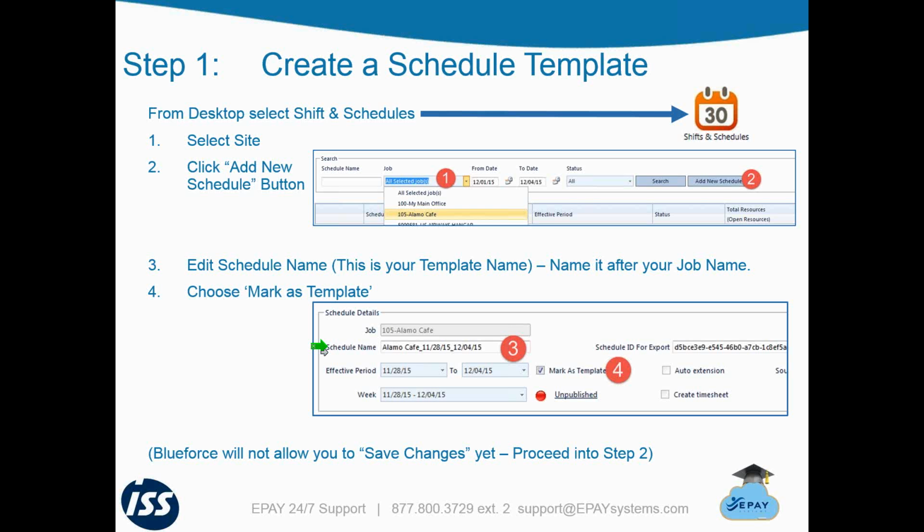Now, the part that makes this a template is step 4. In step 4, you have an option where you can say mark as a template. Many of you on the phone call, and I'm seeing that this is a big group out there, encounter issues where you just can't create a template and can't figure out why. This is actually the little magic trick to it. Check in here, mark it as a template.